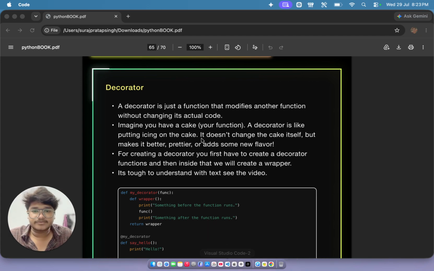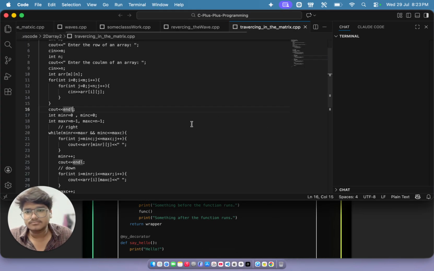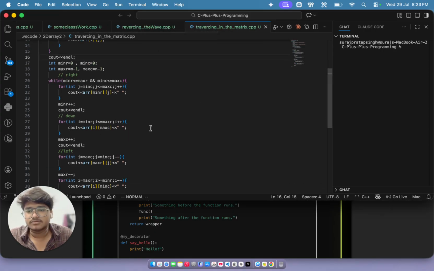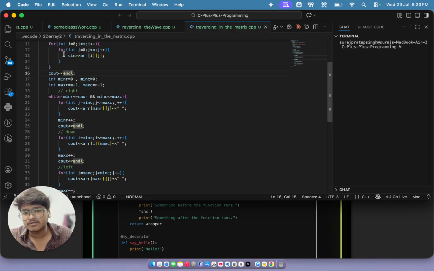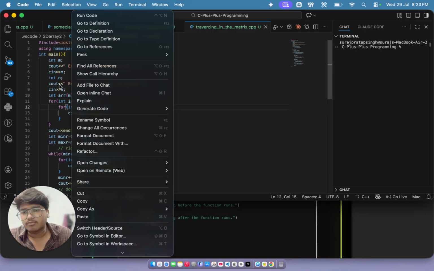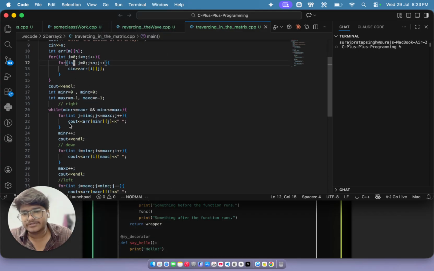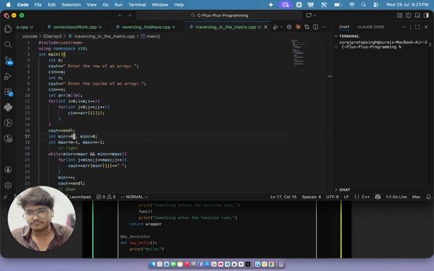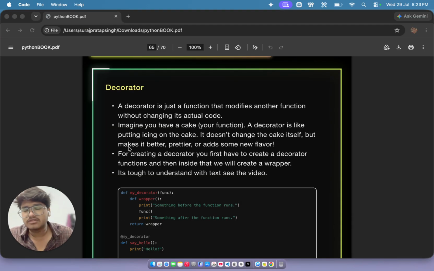Let's take an example. See, this is the code. If this code does not look like this, it is not good. See, proper lining, proper indentation, proper spacing, that's why the code looks good. If I am not doing these things, the code does not look good. So that's why we can use a decorator.